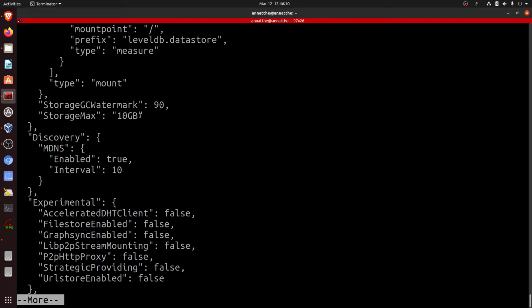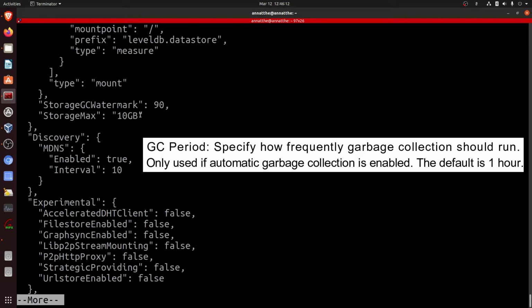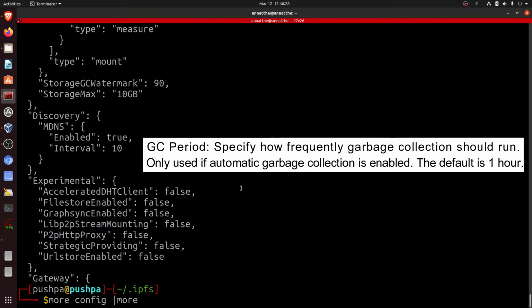So what is GC period? While we discuss the GC period, it is the parameter that defines how frequently garbage collection should run if automatic garbage collection is enabled.